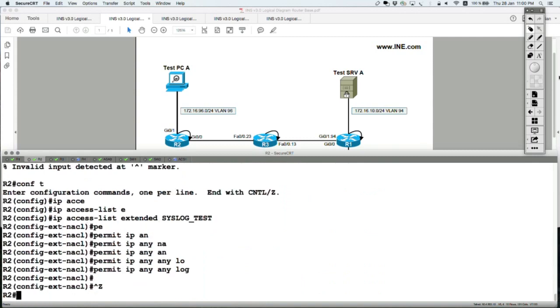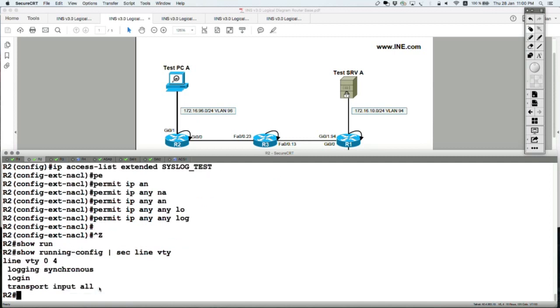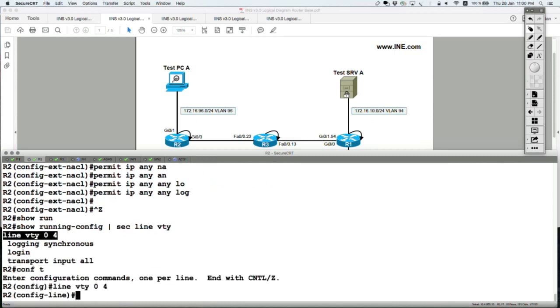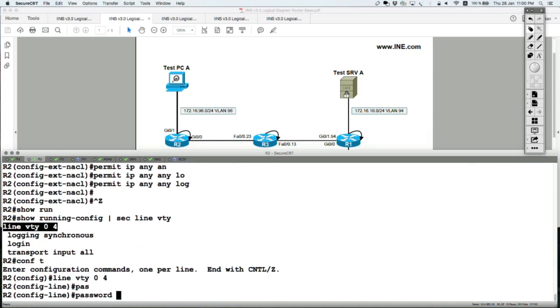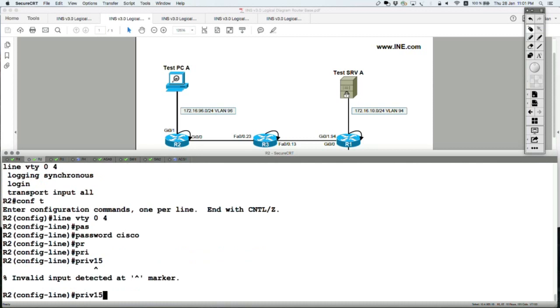So before I apply that access list, let's also go on router 1 and telnet to router 2. To be able to telnet to router 2, let's put in some passwords on the VTY lines, under the line section. Let's put a password, so I'm able to telnet to the router. Password CISCO and privilege level 15, let's say.